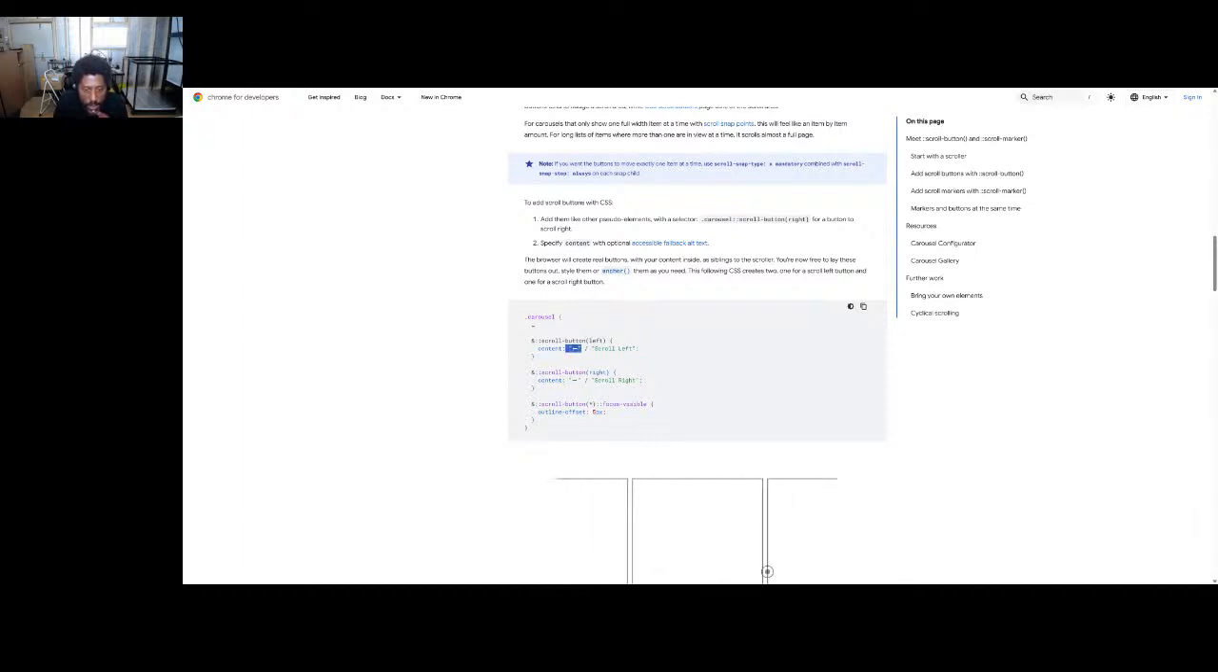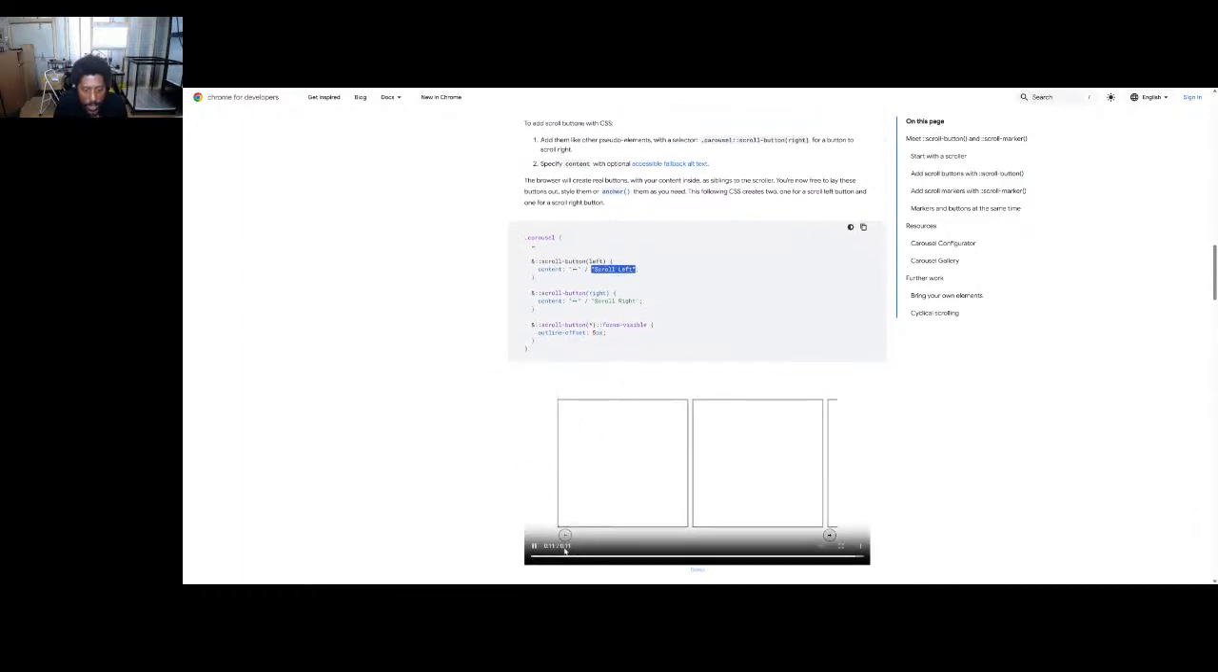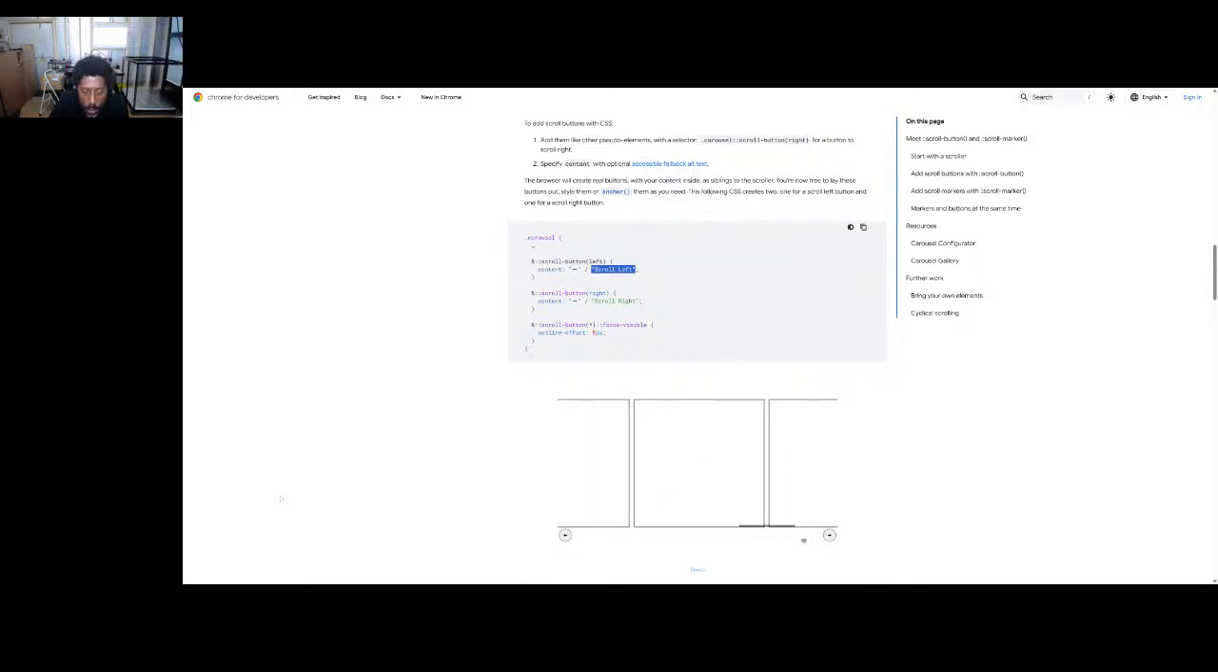So here's the scroll button left. Here's the content, and then here's the accessible fallback alt text. That's what it's talking about here. Cool. So this is the left one, so that it adds it here. Every time I hover over this, you can see towards the bottom there, it's the left and the right. That's pretty cool.